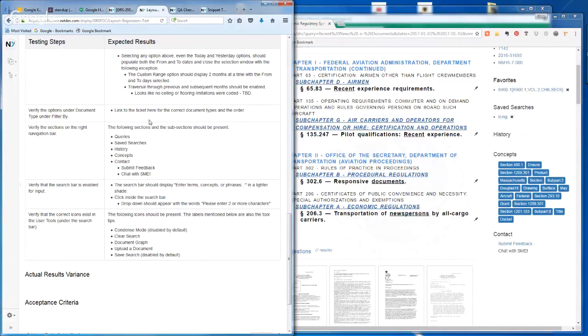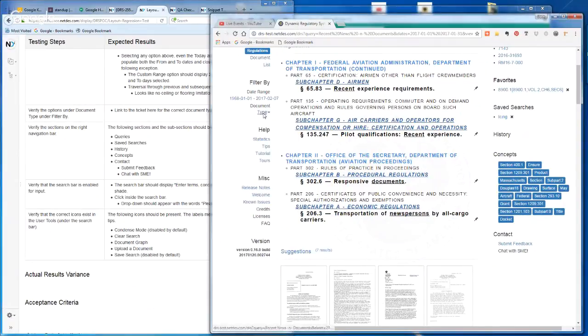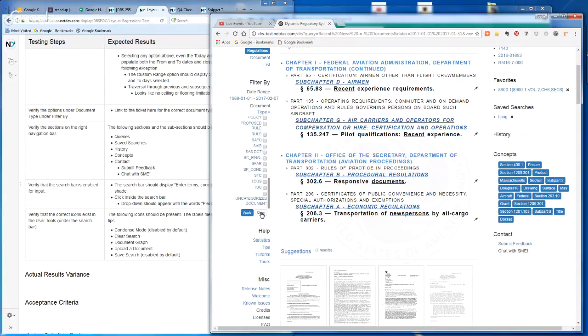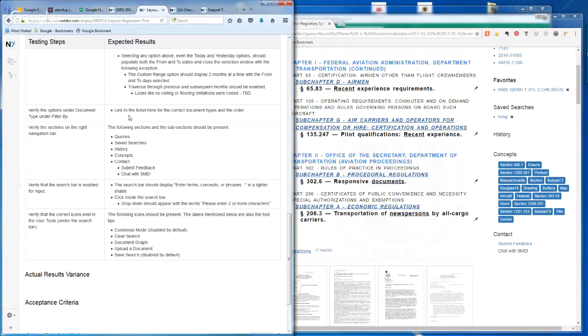Okay, so verify options under the document type. So now we go to document type. Okay. Now what we don't have is a white box list for what this is supposed to be. Right. So even in the automated tests, this is not written yet because this is still pending.